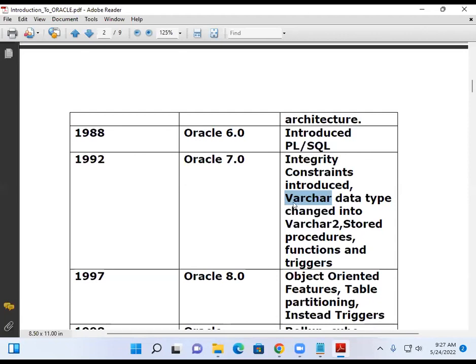But later, in version 7.0, Oracle Corporation introduced their own data type, their own product. They said, I don't want to depend on third parties, I created my own product and I want to use it. So they introduced varchar2 in 7.0, which means from 7.0 onwards there is no varchar data type in Oracle.